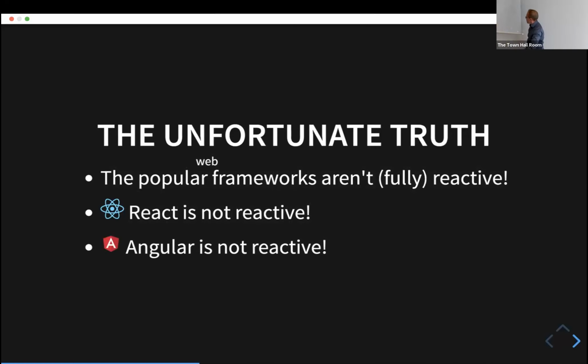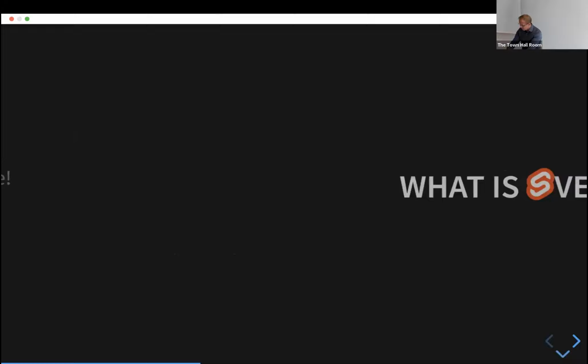What about Angular? Angular is not reactive. Angular is probably worse than React because in Angular you have a change detection mechanism. And if you understand that fully, please come and explain it to me because I keep getting tripped up by the way it works all the time. The view engine is great. It's reactive. It's just detecting the changes that aren't reactive. So again, Angular is not reactive.